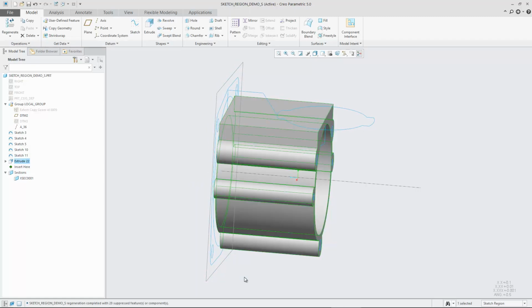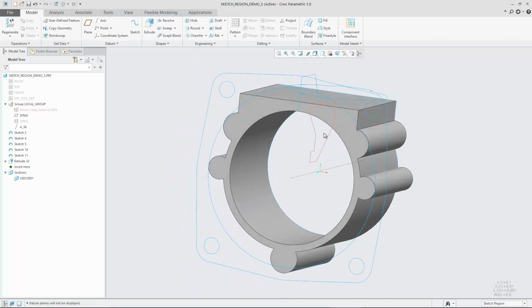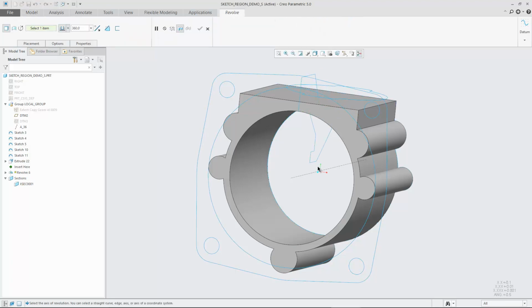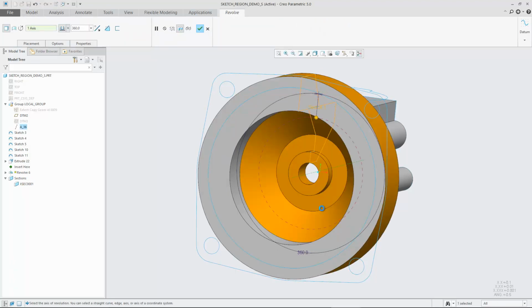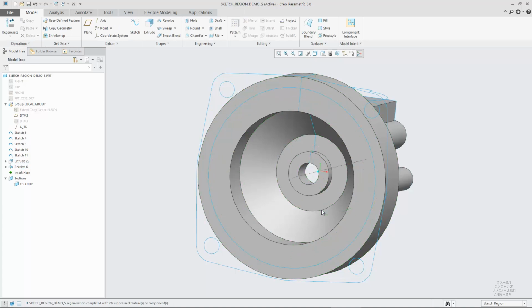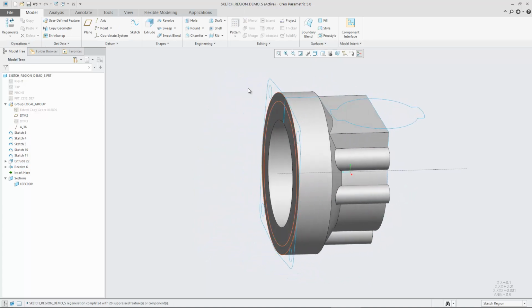Press Shift S to switch to the sketch region selection filter. Press Shift G to switch back to the geometry selection filter. 2D box selection is available for sketch regions. Sketched entities that are involved can belong to different sketches of the same model.